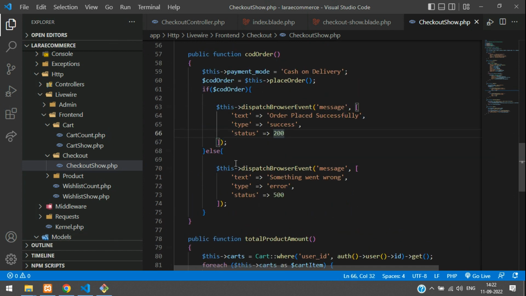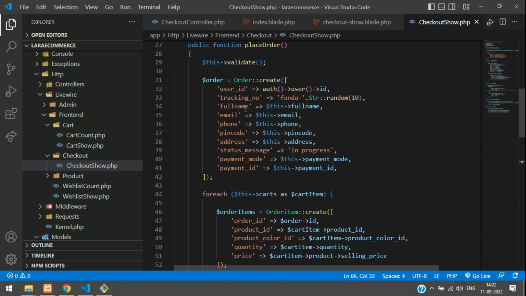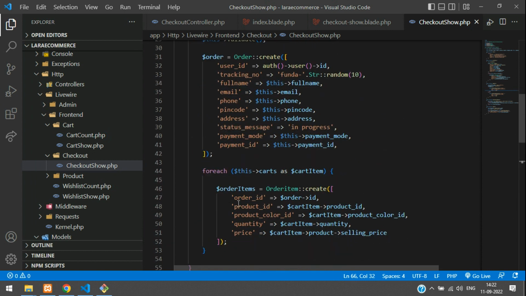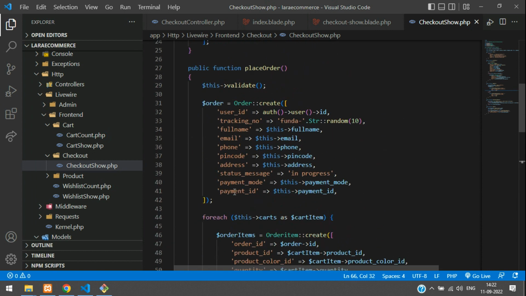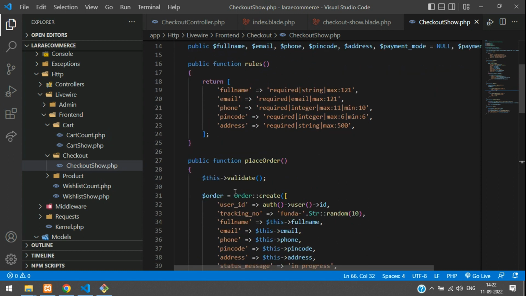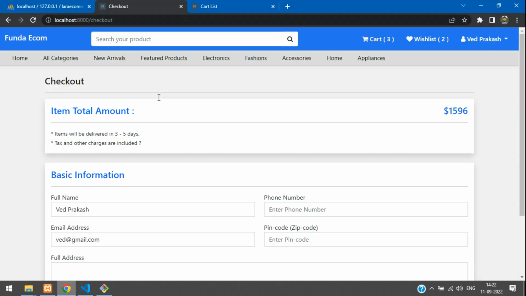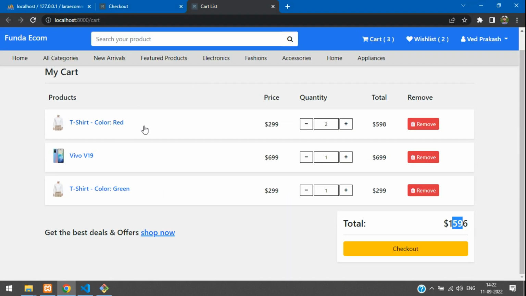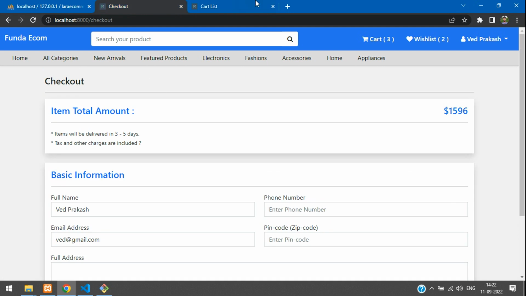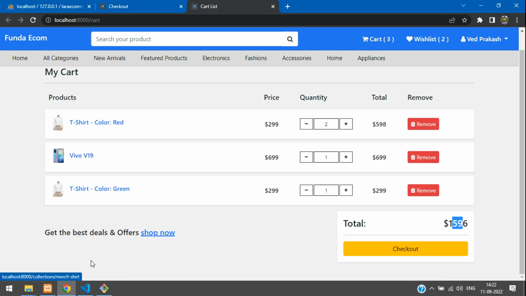So when you place the order, you see that we are storing the order and storing its item, but we are not emptying the cart. What cart? I mean this cart. So this cart items you have to finish. When you place the order successfully, you need to empty that, right?